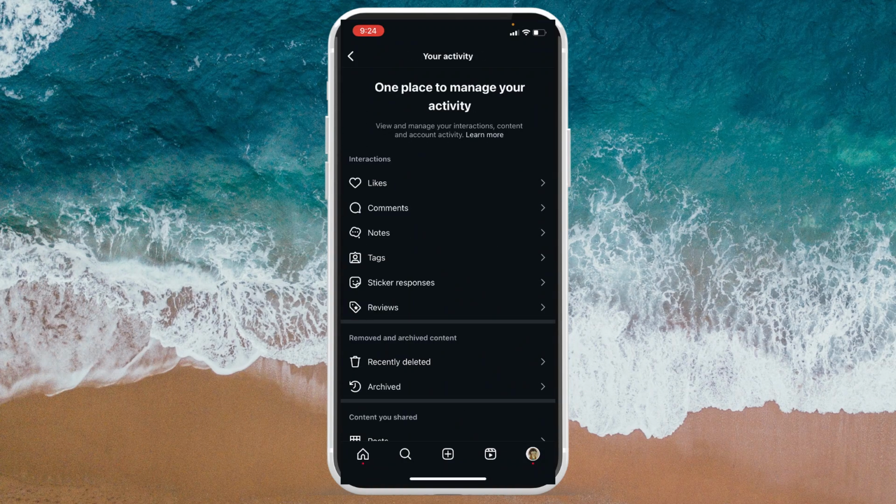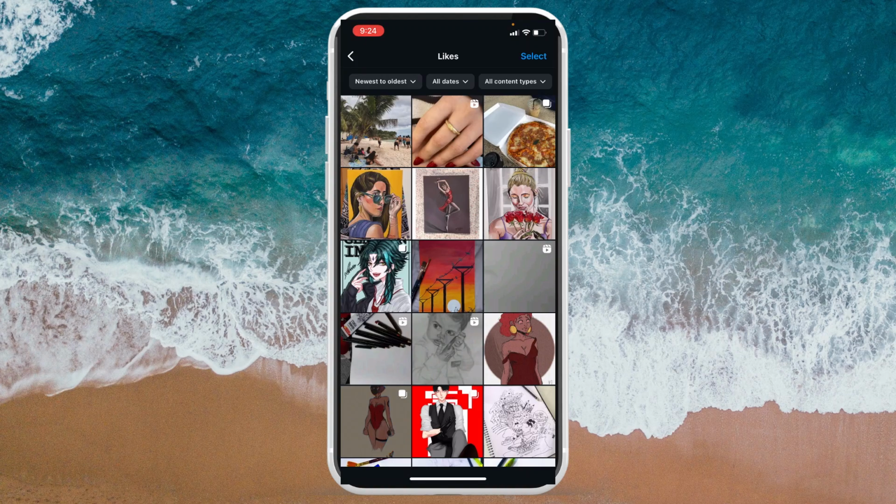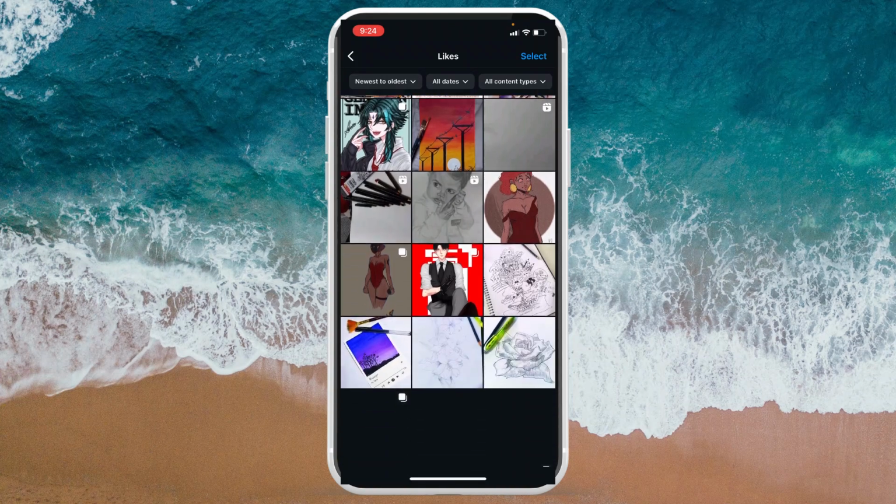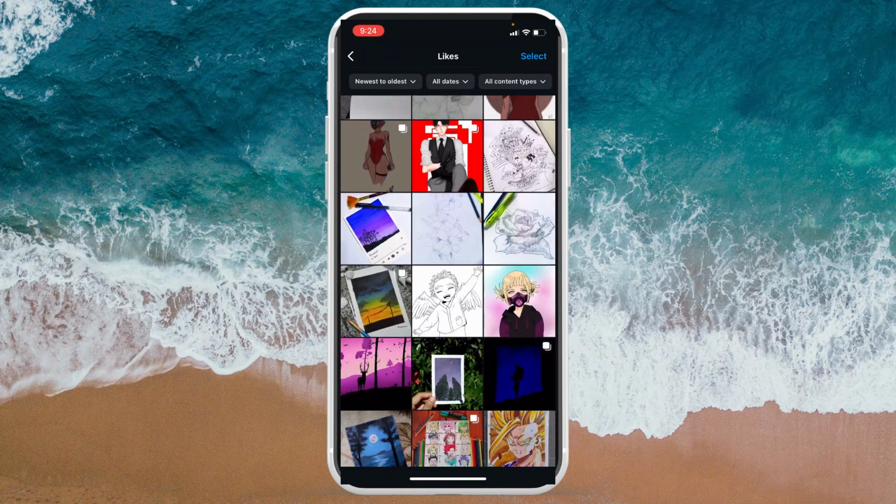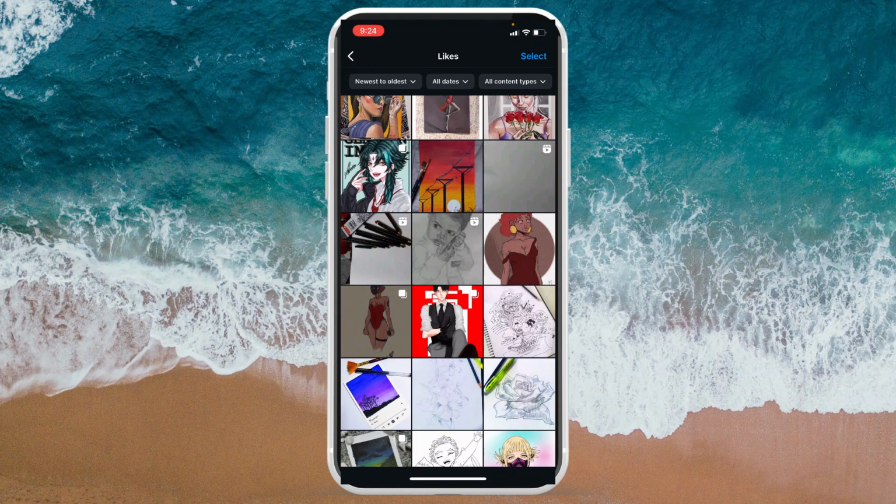From there, you should be able to see all of your interactions, such as your likes, comments, notes, tags, sticker responses, and reviews. So you'll just have to click on likes in here. Under likes, you should be able to see all of the posts that you liked on your account. You could sort this from newest to oldest or oldest to newest. You could also choose the dates for that and the content types. And that is how easy you could find your liked posts on Instagram.